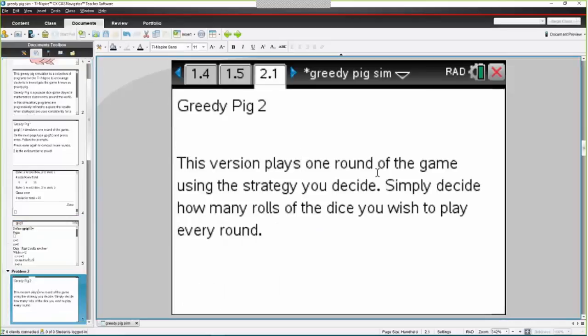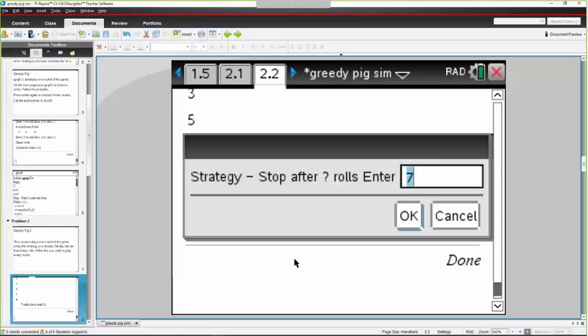This one plays 1 round of the game using the strategy you decide. And the strategy is simply to decide how many rolls of the dice you wish to play every round. So it's easier to run it and show you what's going on. We're prompted for the strategy, stop after how many rolls. Just to change it, I'm going to put 6 in there.